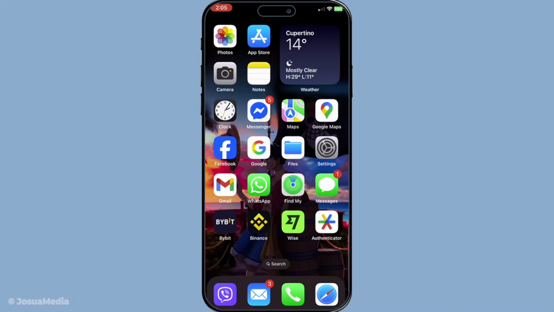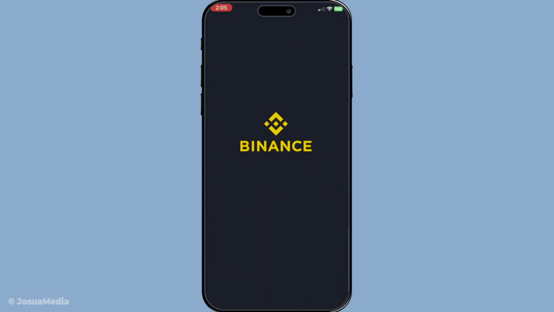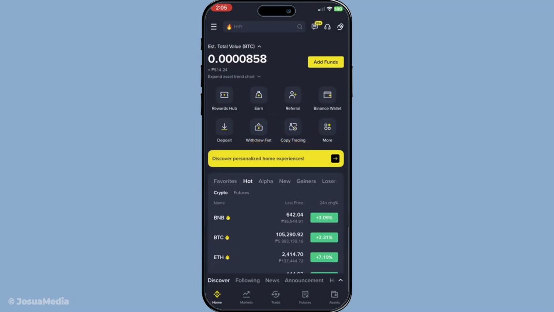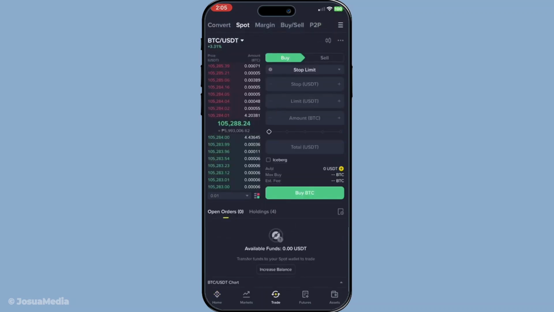First, you'll need to open the Binance app on your device. If you haven't already installed it, head over to your app store and download it. Once you've opened the app, navigate to the trade section from the bottom menu. You should see an option labeled P2P. Tap on that to enter the P2P trading environment. This is where you'll conduct all your peer-to-peer crypto transactions.